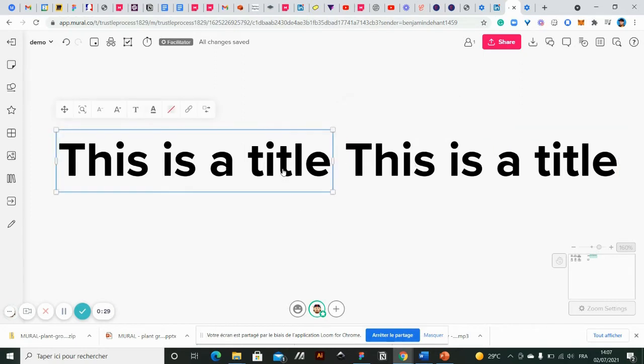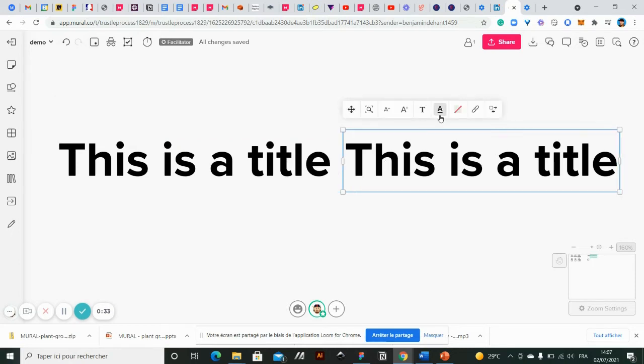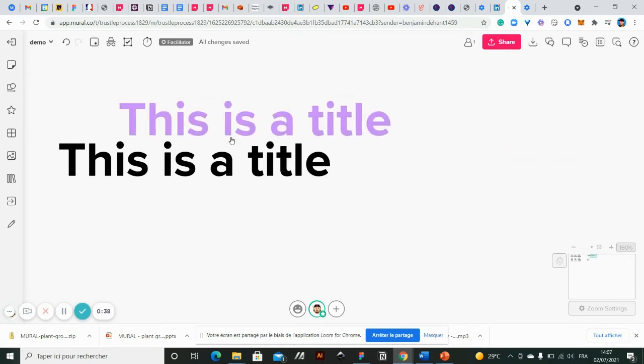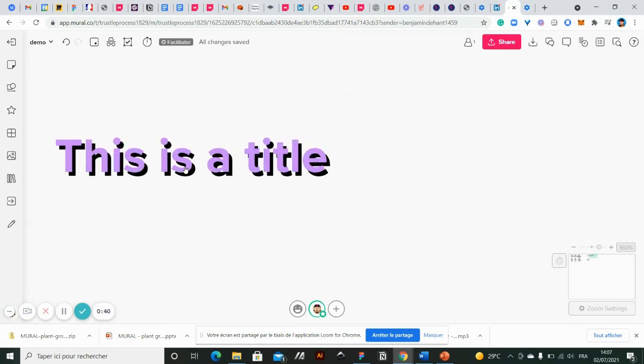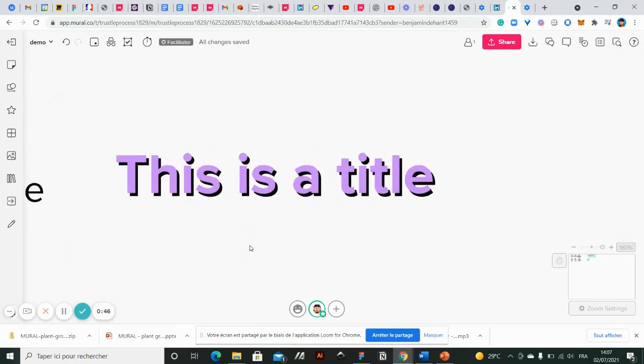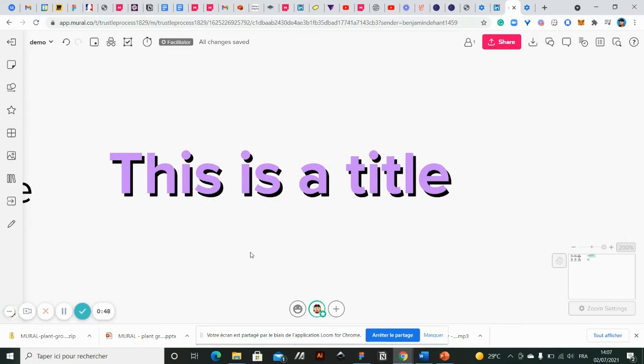So let's say the first one stays black for the purpose of this example. And the new one will change to, I don't know, purple, why not? And then you will drag it and try to put it in the top left to get this nice 3D depth effect, call it whatever you want. And here you go, you have a better title.